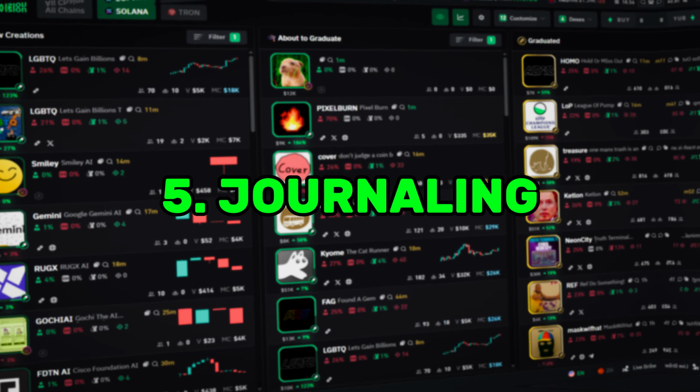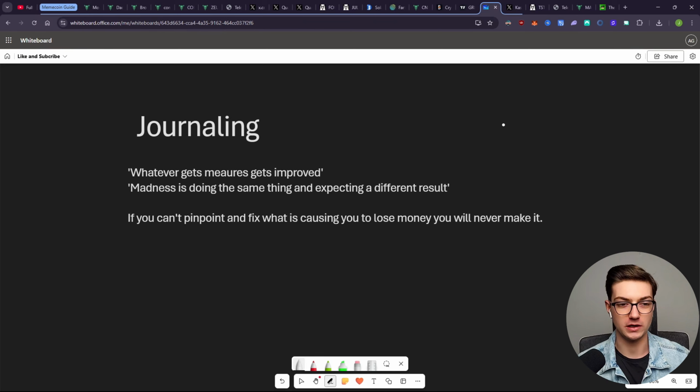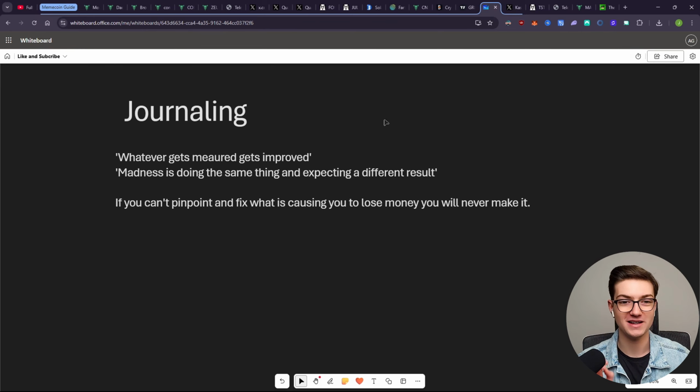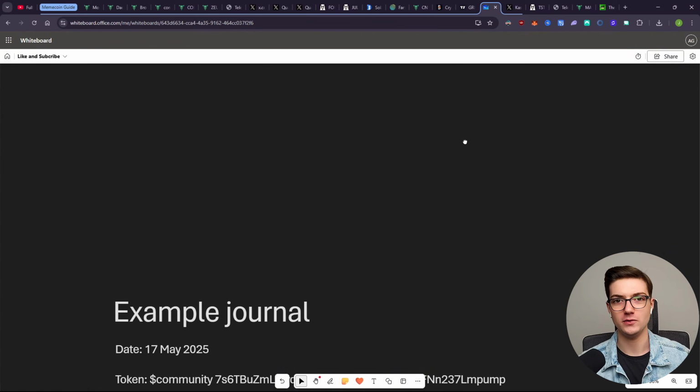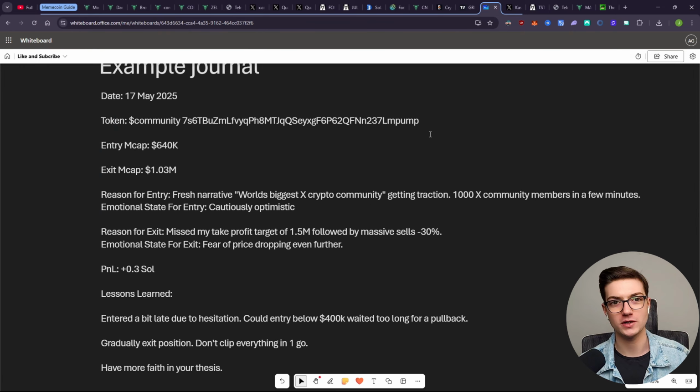And the last thing I want to talk about is journaling. And I know it sounds very strange, but I just want to read you these 2 quotes. Whatever gets measured gets improved. And madness is doing the same thing and expecting a different result. And if you can't pinpoint and fix what is causing you to lose money, you will never make it trading meme coins. And I know you might be thinking, okay, but what should I journal about?